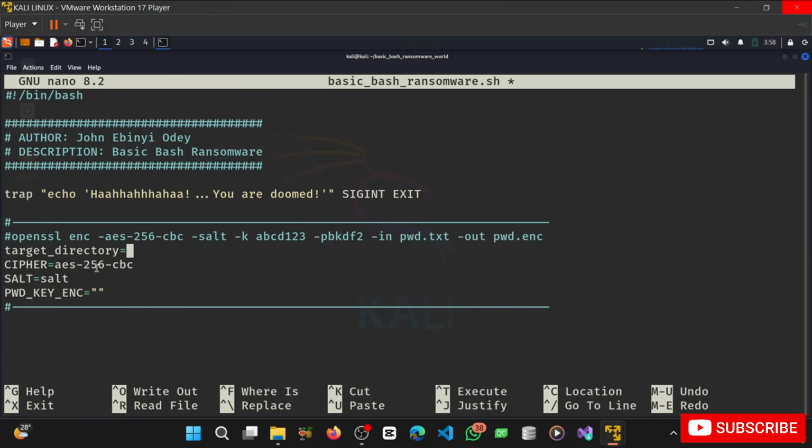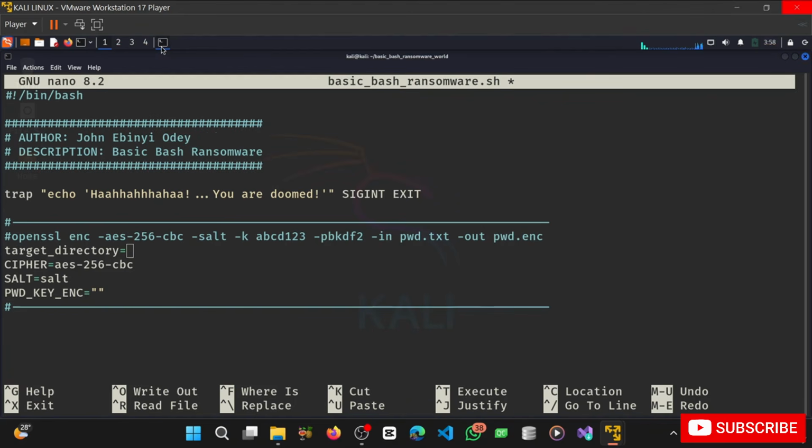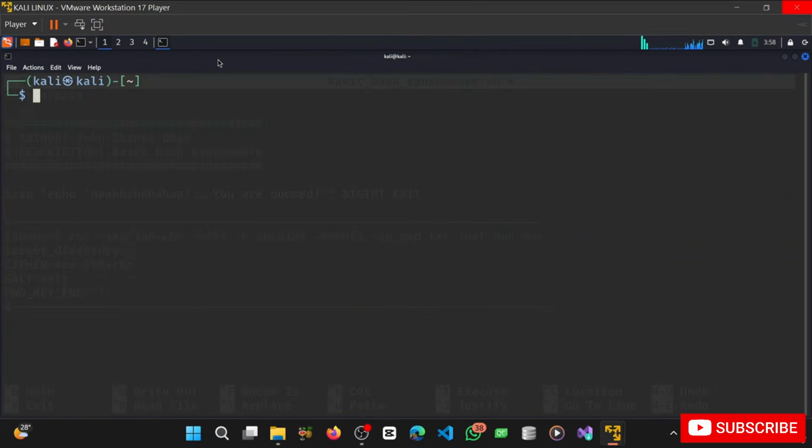Okay. So first of all, what I'm going to do now is open a new terminal here. Let's launch a new instance. I'm just trying to show you how to find the target directory so that you can supply that to your basic bash ransomware for it to be able to know where to encrypt the sensitive or important files.